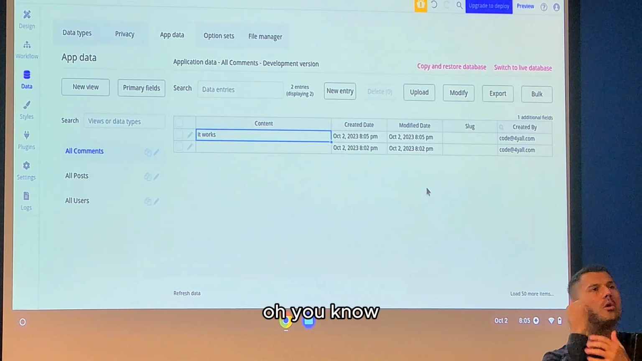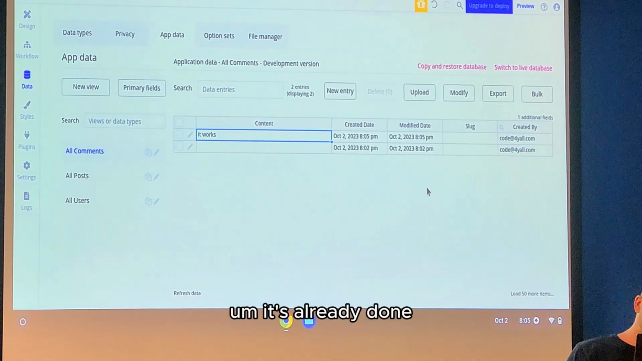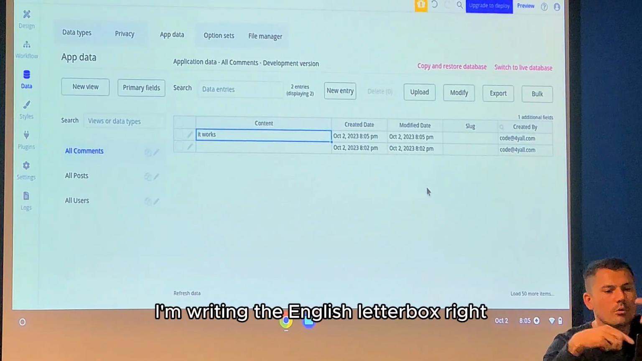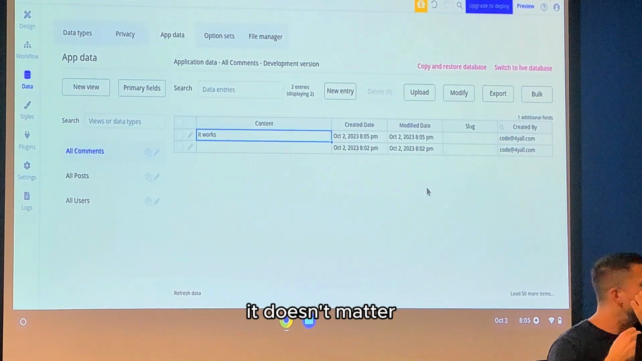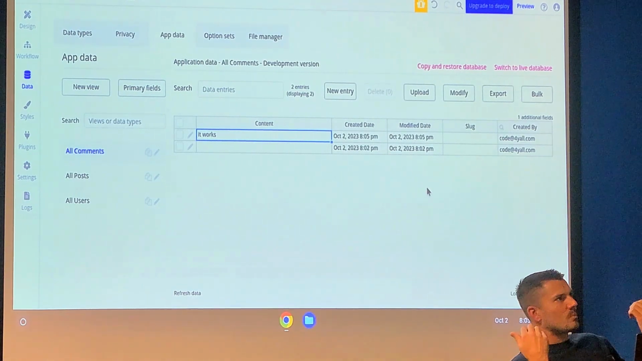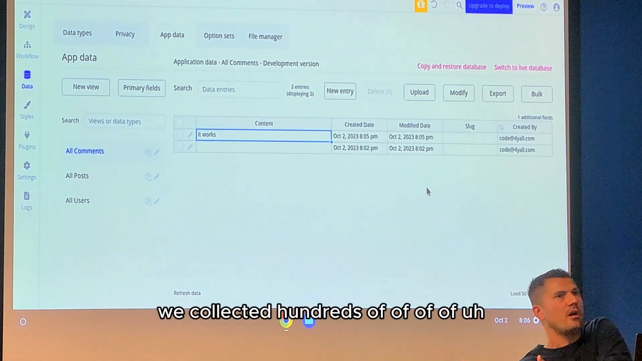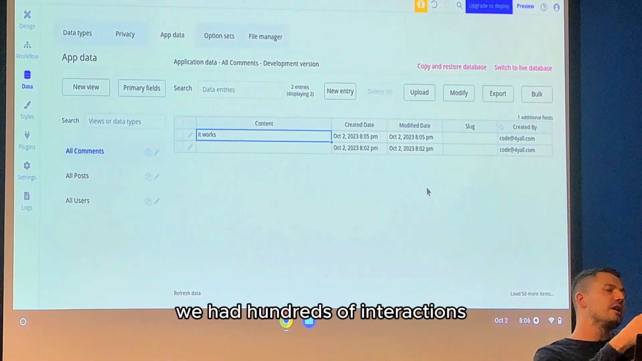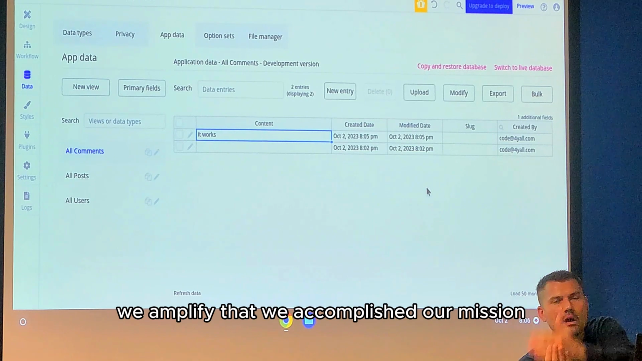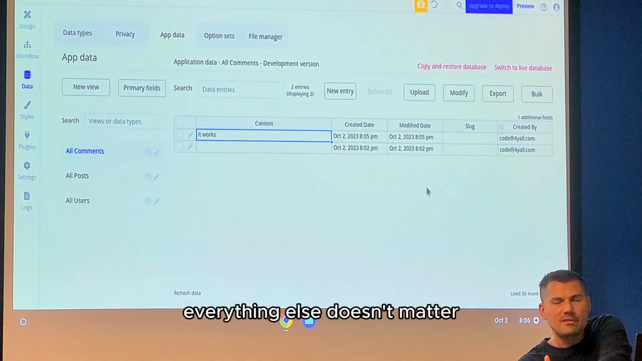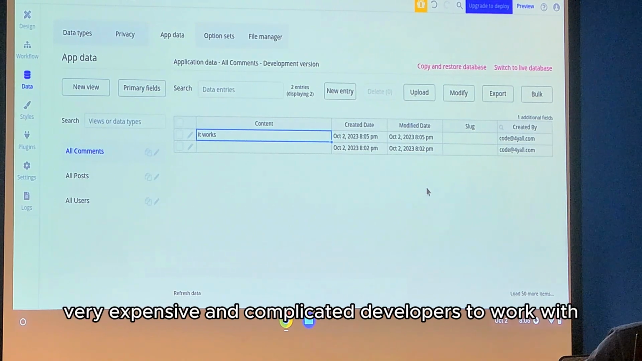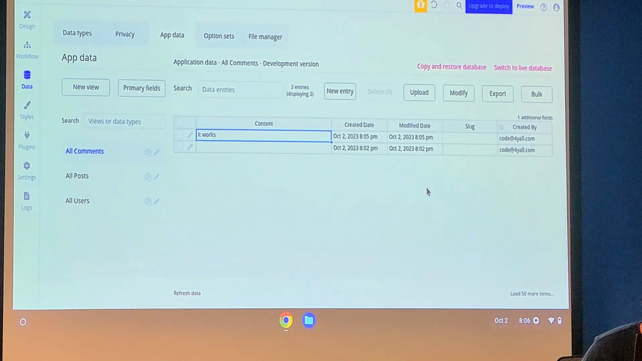They're like, oh, we didn't think about this feature. It's already done. As you're telling me, I'm building it because I'm writing English Lego blocks, right? We collected hundreds of submissions from scientists. We had hundreds of interactions. We accomplished our mission. Everything else doesn't matter. We could have hired very expensive and complicated developers, but it doesn't matter. It scales without any problems.